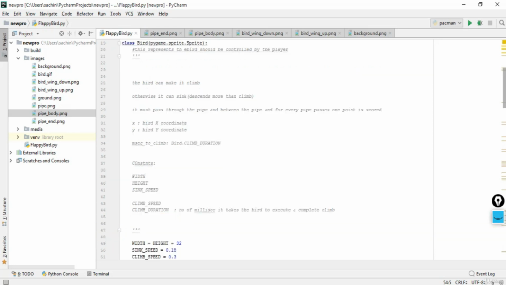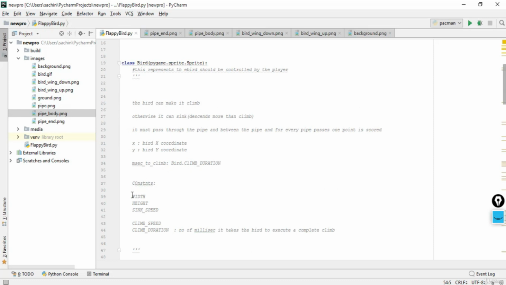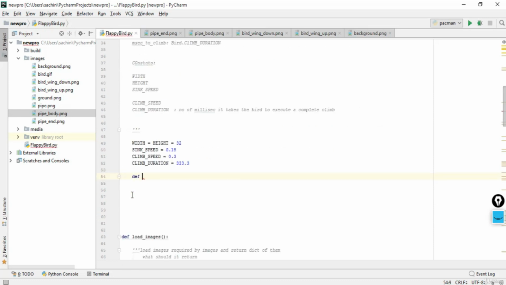So the first thing you're going to have in this class is obviously the constructor. So let's define a constructor first, that's the init and self. And this constructor will have self, obviously, as the first parameter. After that we'll have x, y, and second, that is milliseconds to climb. And similarly we'll just have these images now.